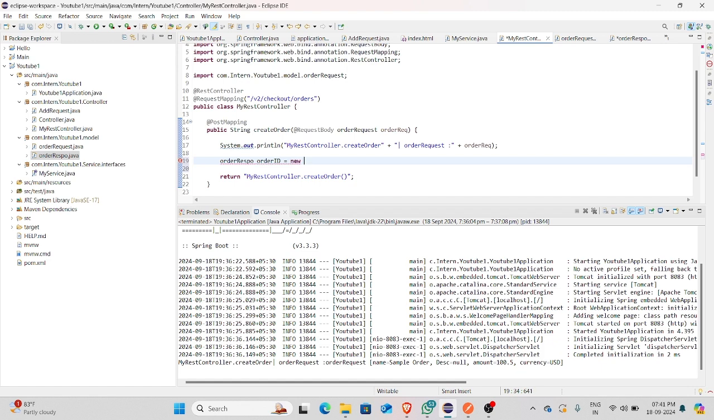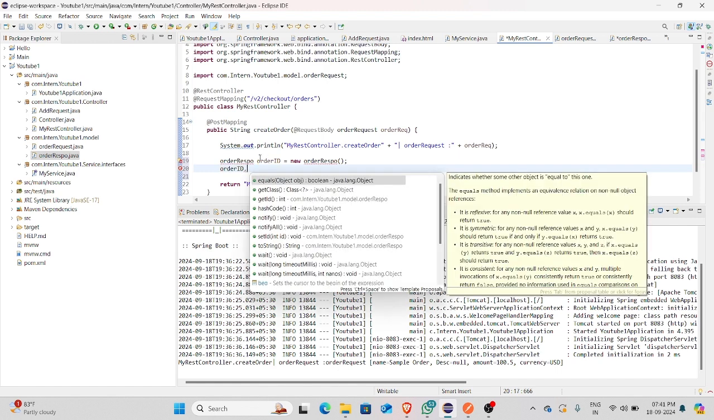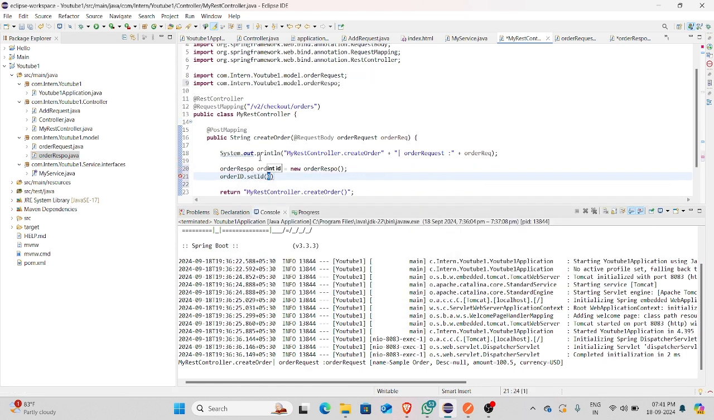new. Simply add this thing and write this. No problem. So orderID dot setId, and the ID should be 101. Simple. Okay, no problem.